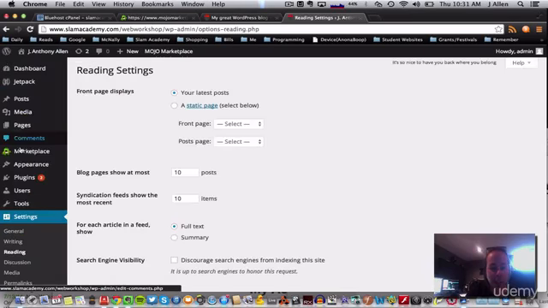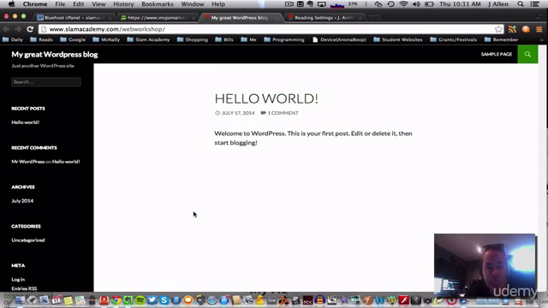Let's go to reading under our settings. Okay. This one is important, this front page displays. What this is saying is, I'm going to go back over to my tab that shows my current website. What this is saying is, when I go to the main website, this is called the index, the main website, the page that loads when you go to like the home page. This is what is the home page.